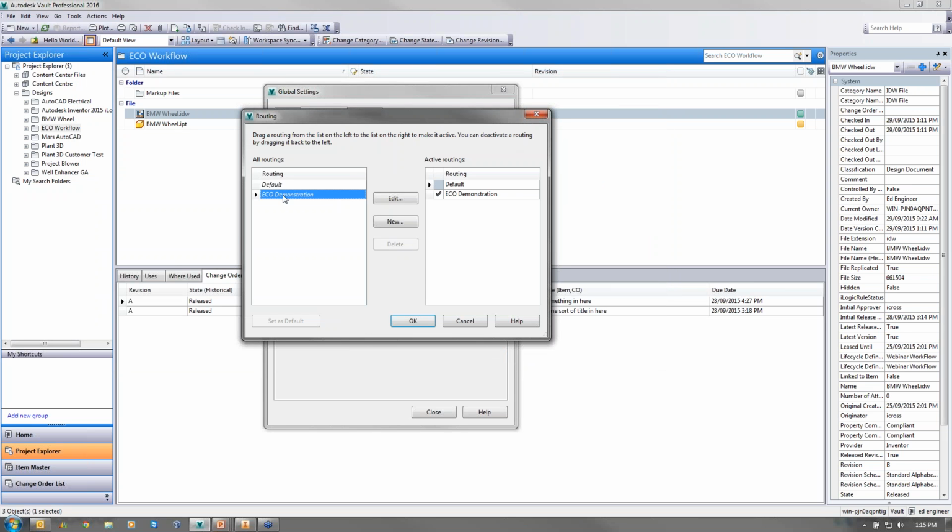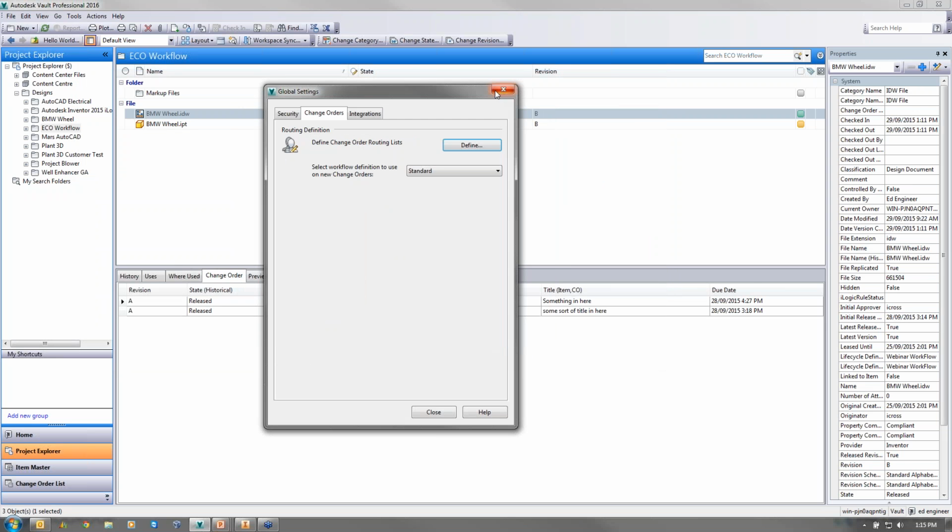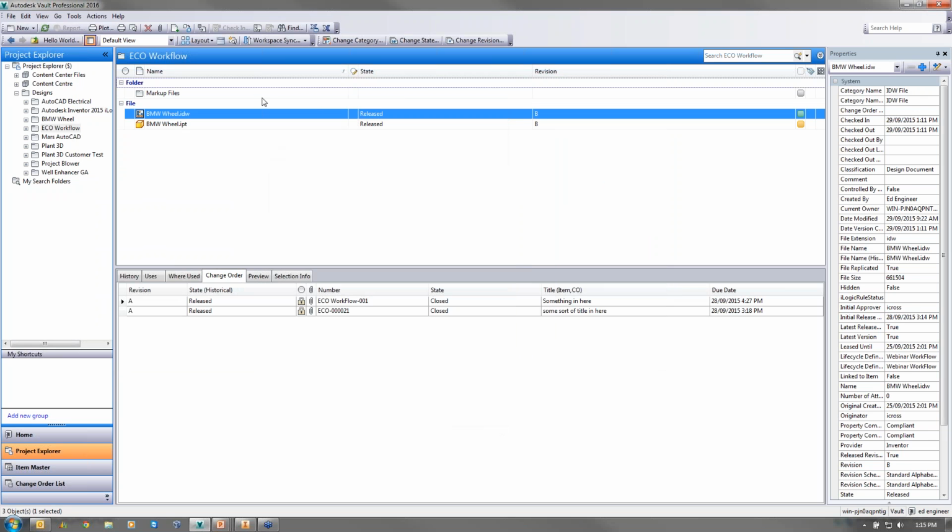So I've created my routing list. I've created my numbering scheme. It's at release, it's out in the public, and then suddenly we get a call from one of our distributors to say, okay, the locking nut gap is too tight, you need to modify it. So Ed Engineer's logged into Vault and he wants to raise the change order to give it to the boss to say we need to change this because we're having problems.